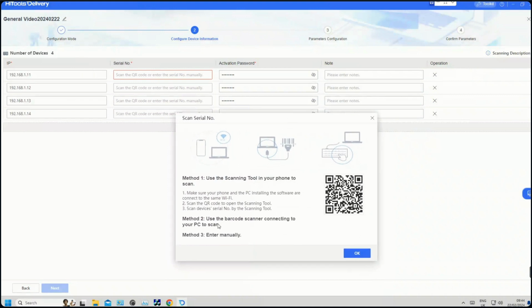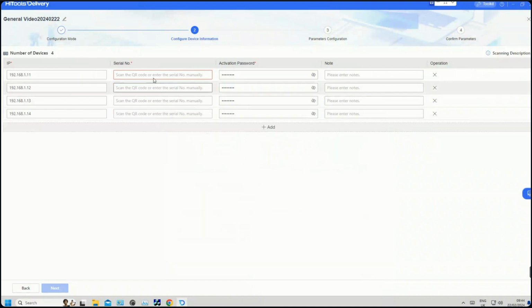automatically. And the second method is that if you have a USB barcode scanner connected to your PC, then you can use your barcode scanner to scan the serial number from the device box. And the third method is that if you have a record of the serial number, then you can just enter it manually. So for example, here we just use the manual enter method. Here I will just use some fake serial numbers for demonstration purposes.